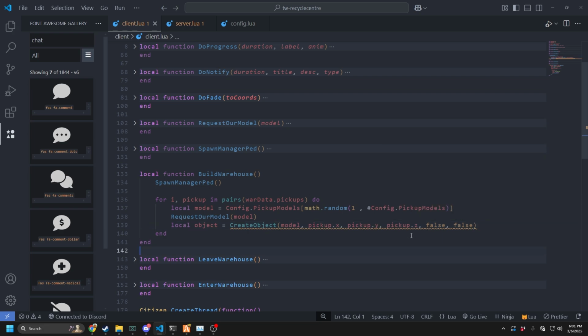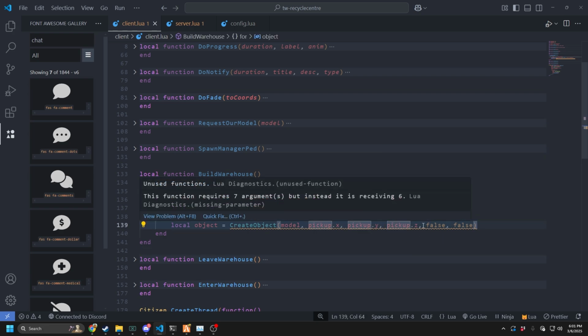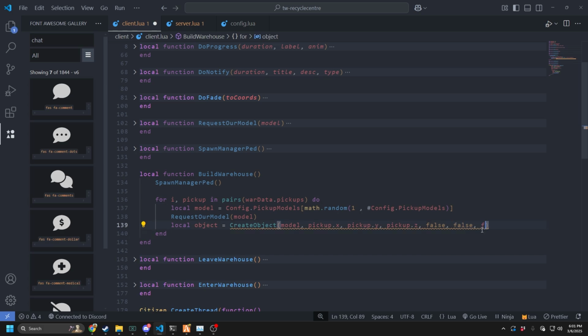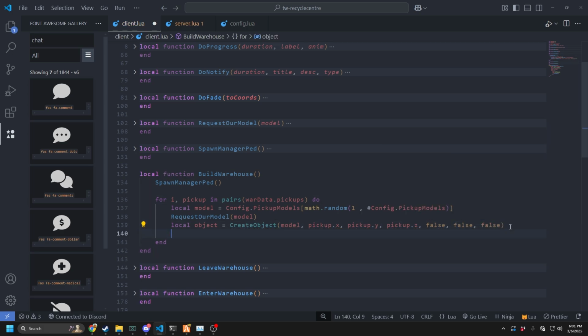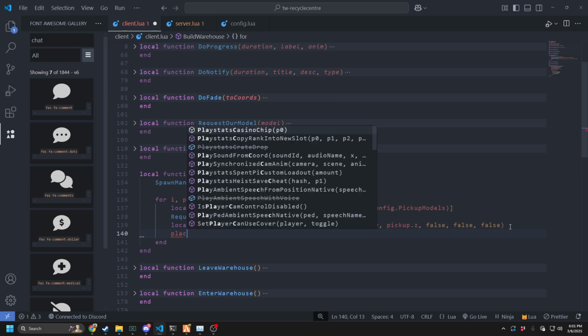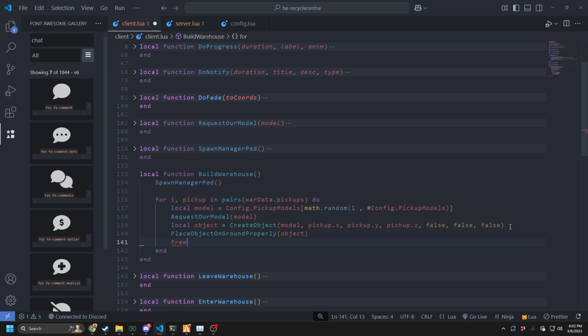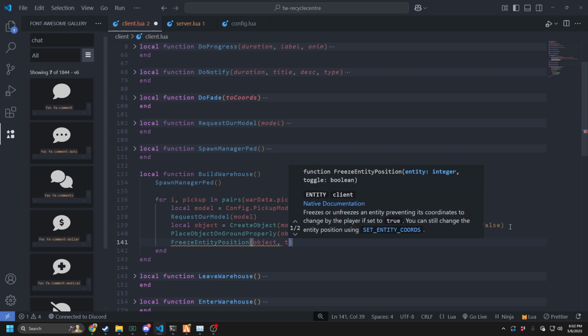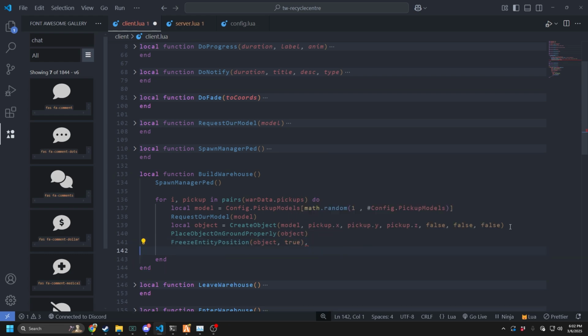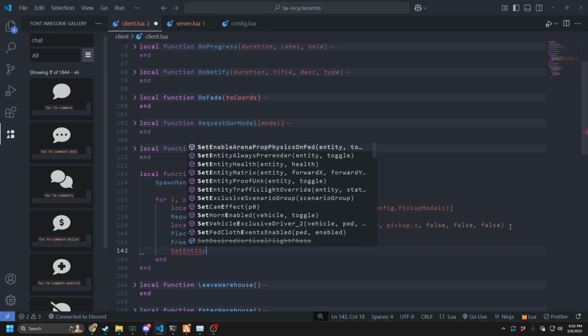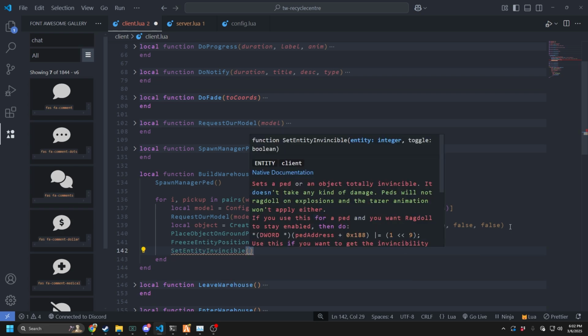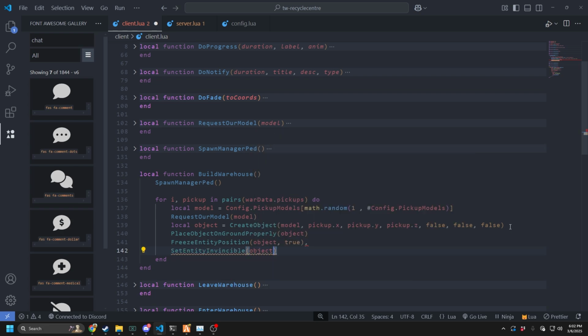There we go. So that will create the objects for us. I don't know why I'm getting an error here. Oh, we need another false. There we go. Next thing we're going to do is place objects on ground properly. It's going to just be object. Next, we're going to freeze entity position, object, true. Next is going to be set entity invincible, and it's going to be object, and it's going to be set to true. And then I can delete this.